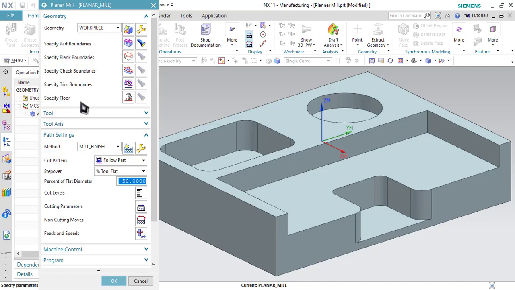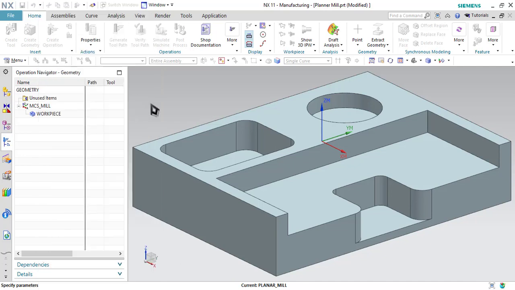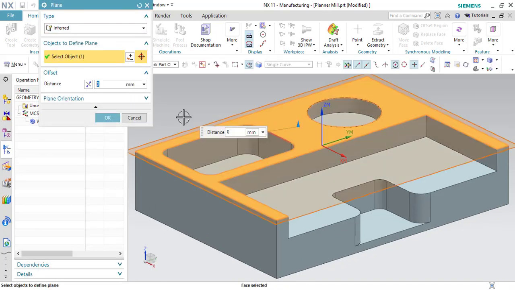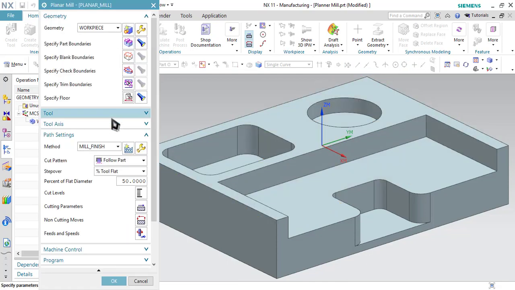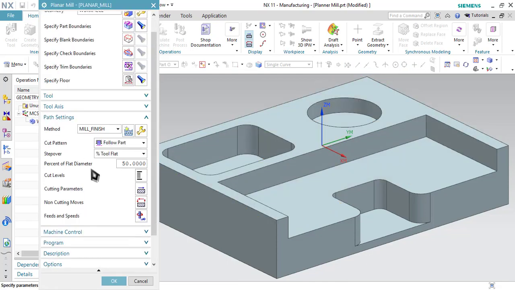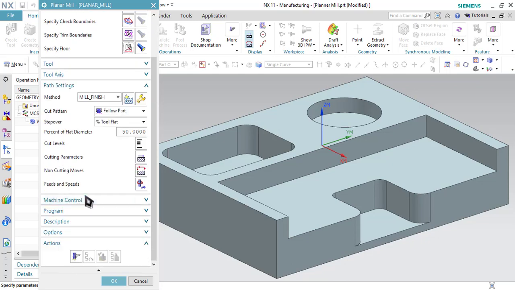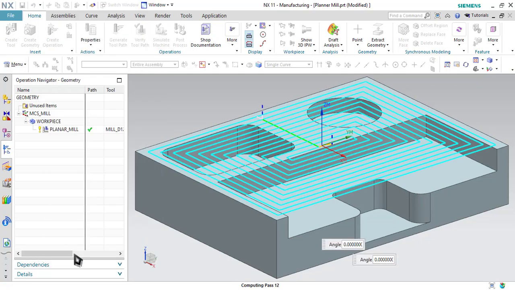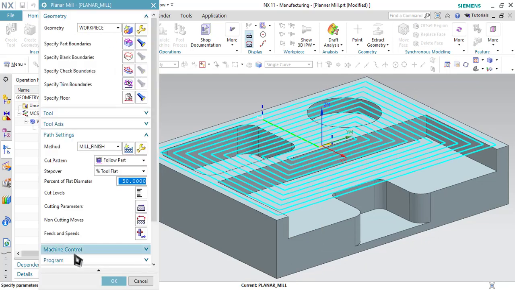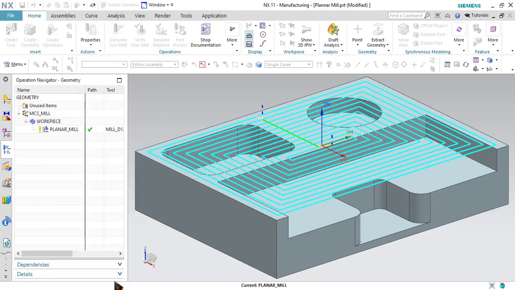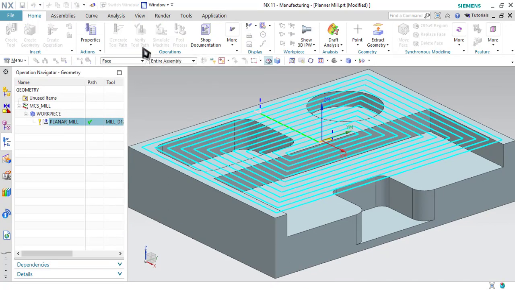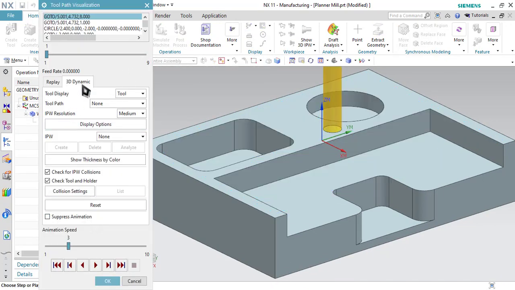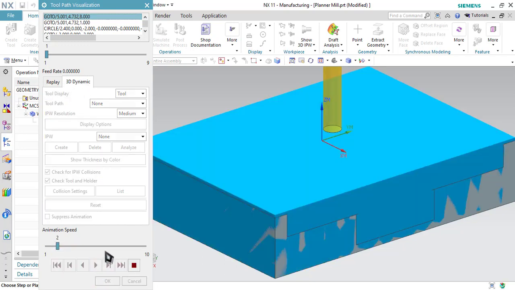Now we have to specify floor. Floor is nothing but the plane to which the material will be removed. So we have selected specify floor and click on generate toolpath. As you can see, our toolpath has been generated. Let's verify the toolpath. Go to 3D dynamic, reduce the animation speed and play the simulation.